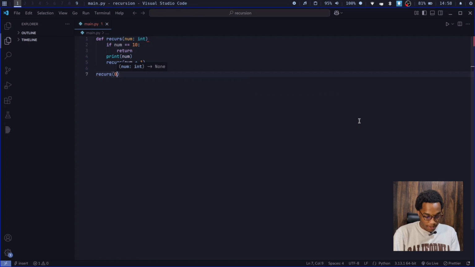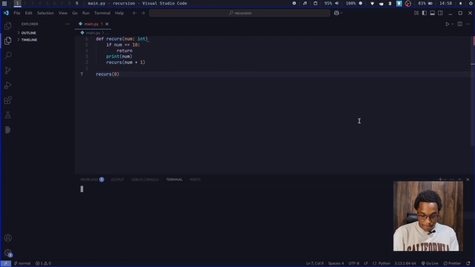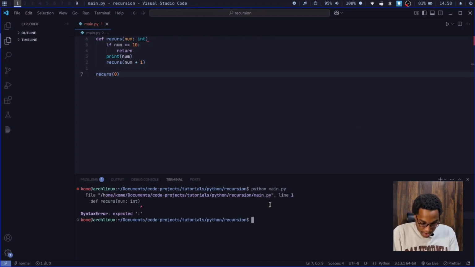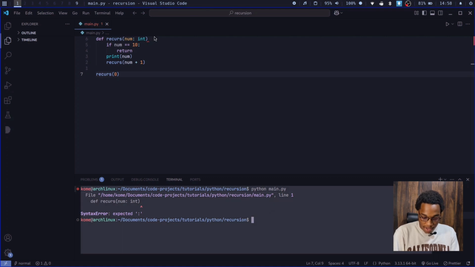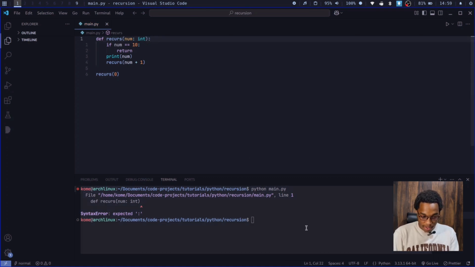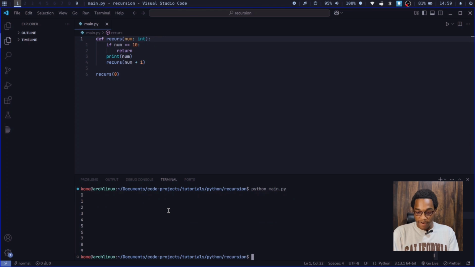0. Open my terminal, type python main.py. Syntax error, that's my fault. 0 to 9, very simple.